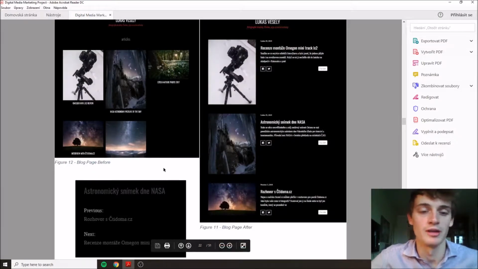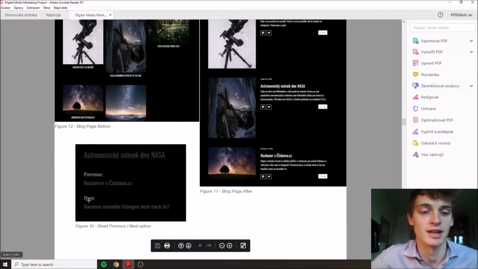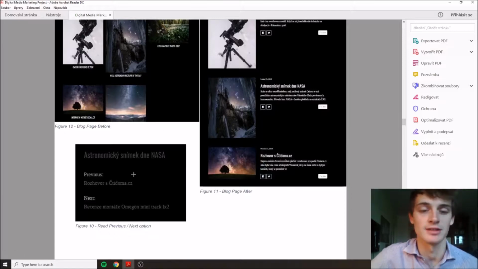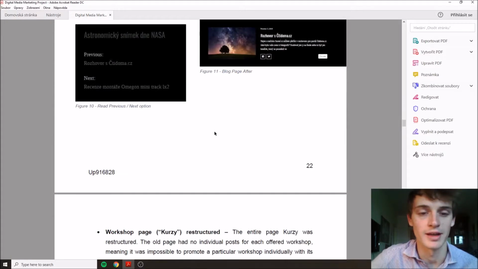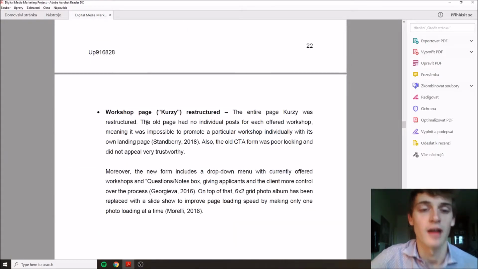Also, if you open each article, there will be previous and next buttons. So after visitors finish reading any article, they can go to the next article or the previous article, which makes them stay longer on the website. So this is about the blog page. Next one I restructured is the workshop page, which is translated to kurzy in Czech.